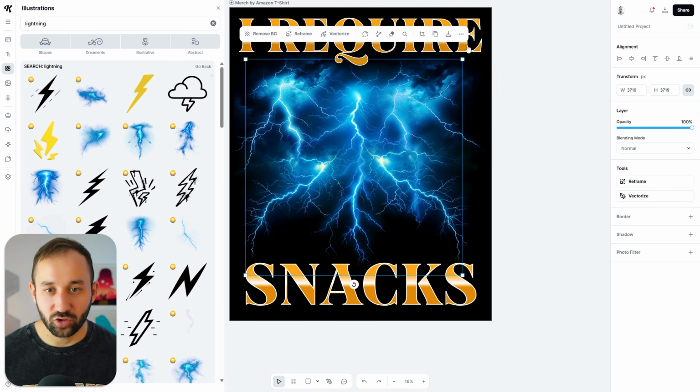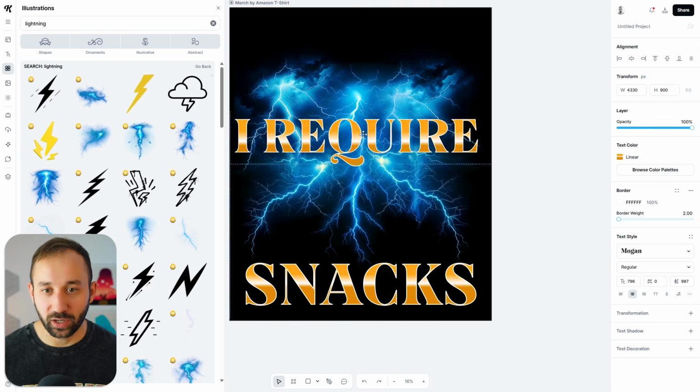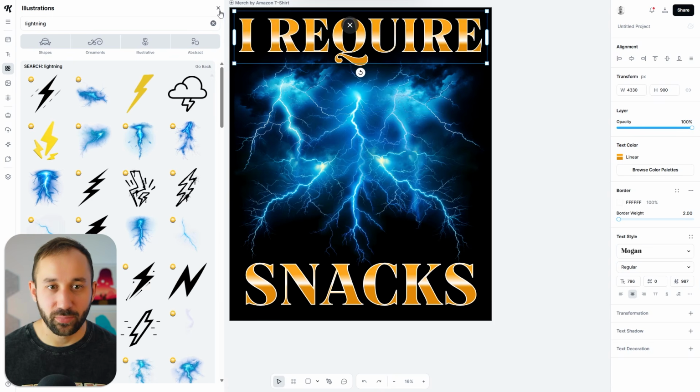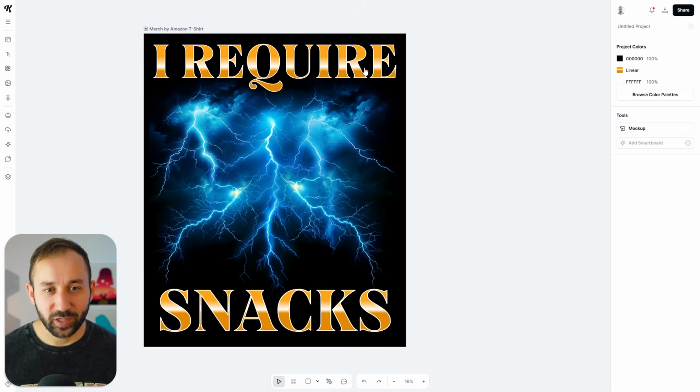In that case, just click on the actual text layer, right click, and say to front right here, and that should bring it in front of all the other graphics on the artboard. And we can close this right here and take a look. There we go. This is already looking pretty good.